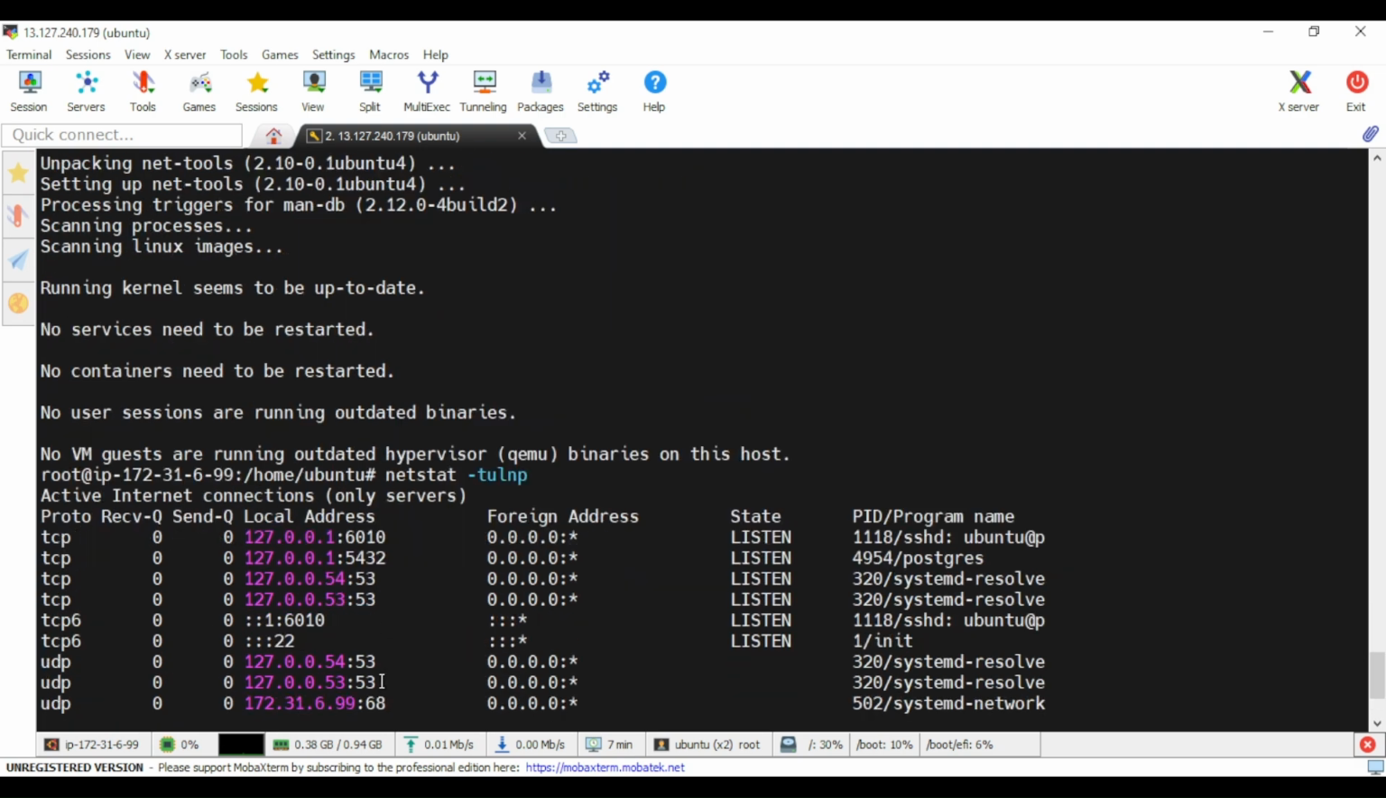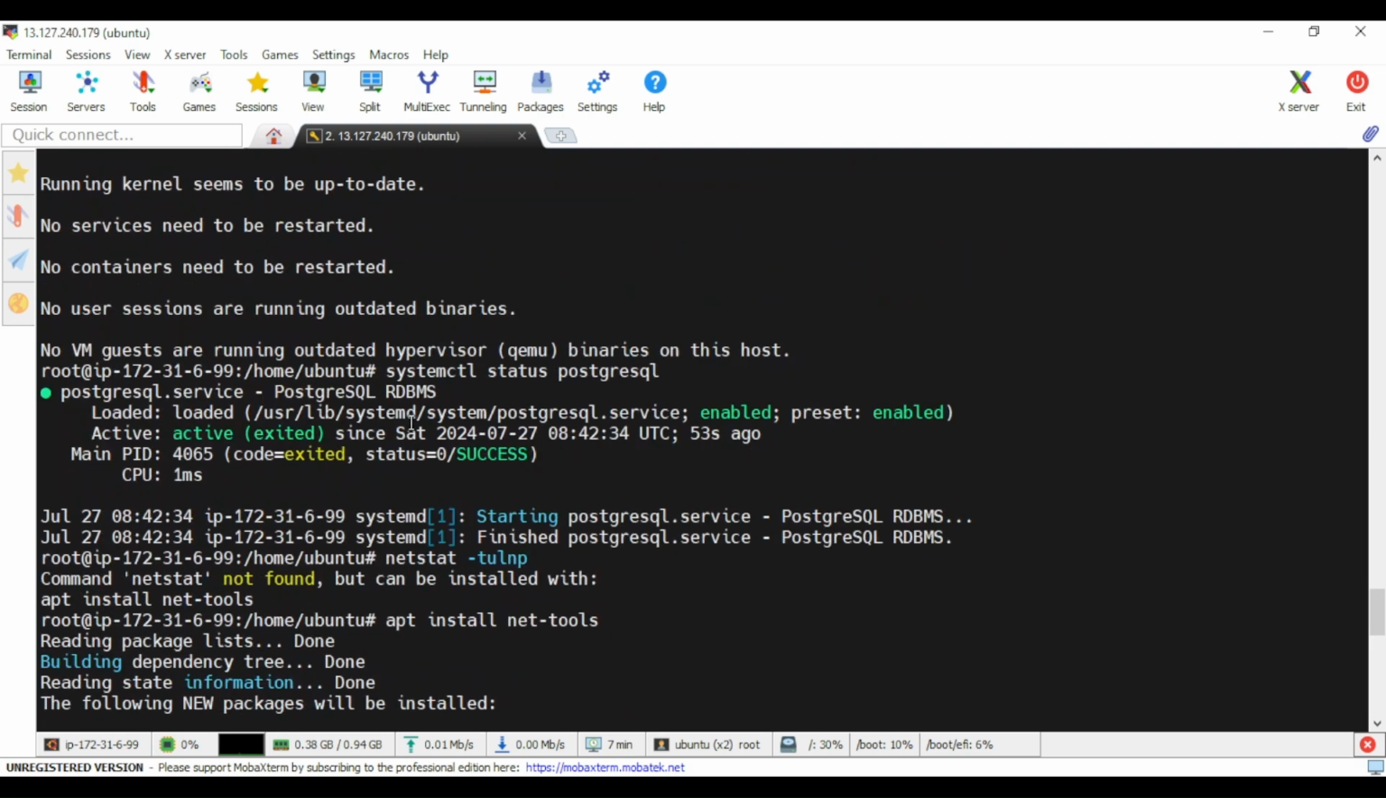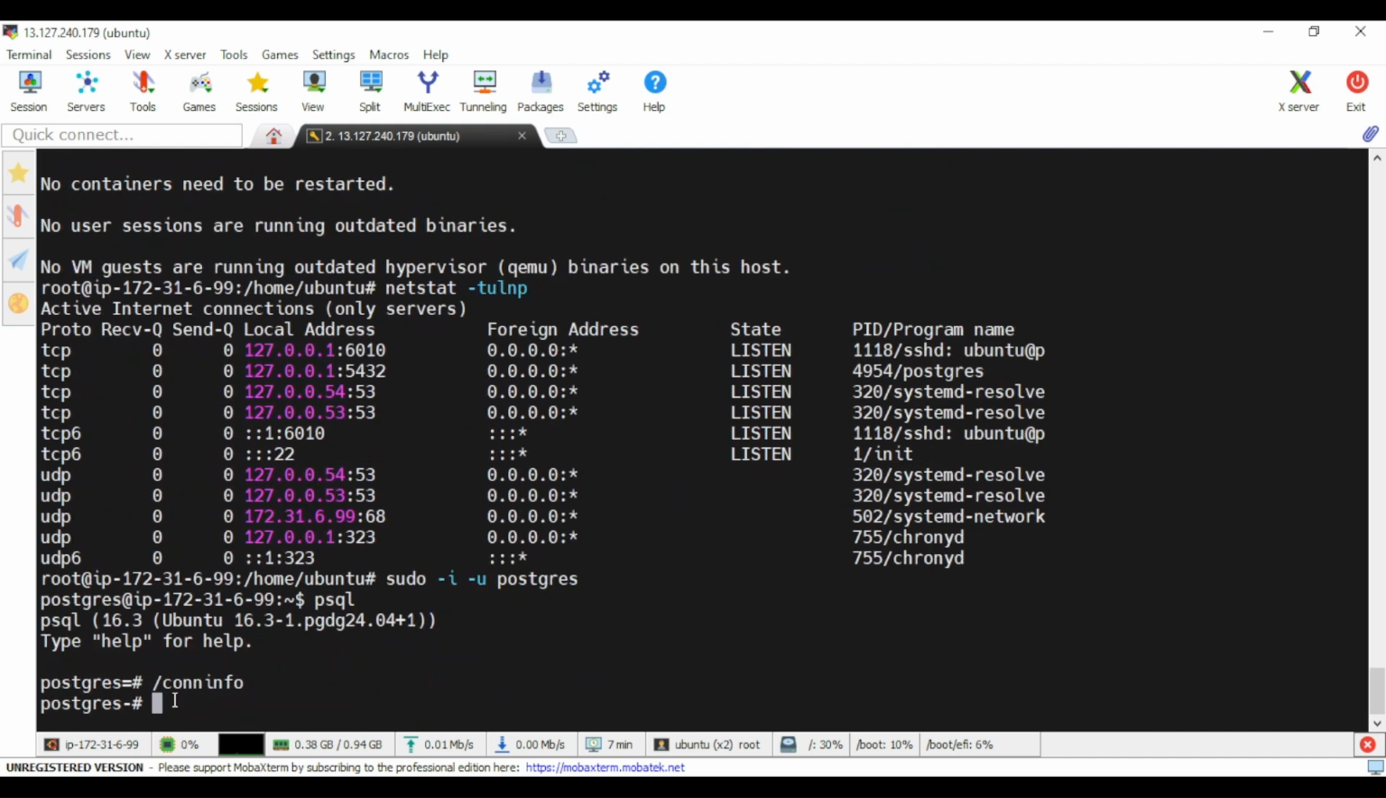Okay, we authenticated using different steps, right? Here on this one, we will use connection info, right? It's supposed to give the prompt. Let me check what mistake I have made. Okay, I have to give the backslash conninfo, right?